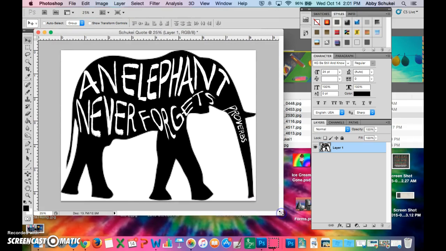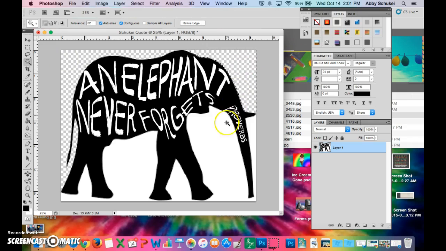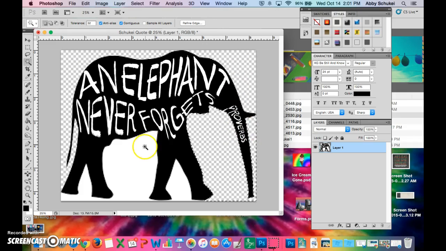So first thing that we want to do is we need to get rid of all of this white stuff, or whatever's around our background, just by using our magic wand tool. So click the white area, press delete. And you're going to continue doing that for the rest of it. Okay, now remember to get rid of the moving dotted lines, just go Command D.